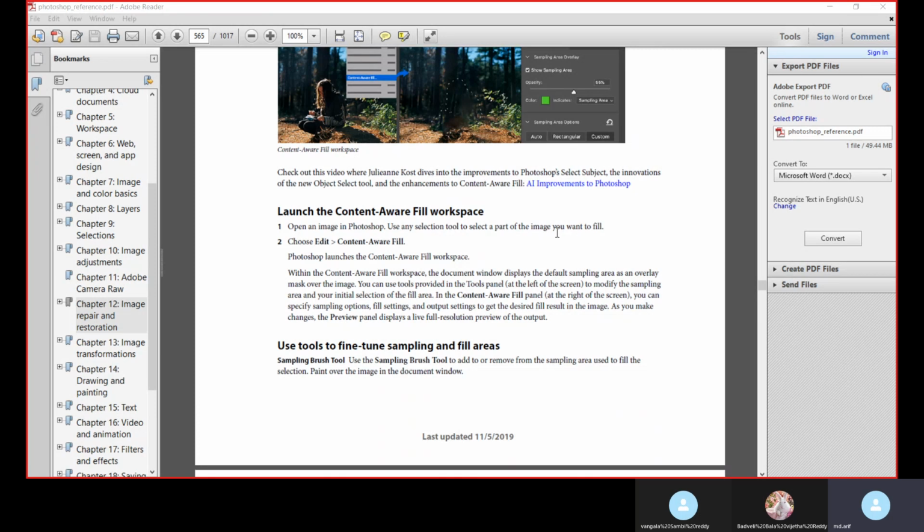Launch the content aware fill workspace. Open an image in Photoshop. Use any selection tool to select a part of the image you want to fill. Choose edit and then click content aware fill. Photoshop launches the content aware fill workspace.